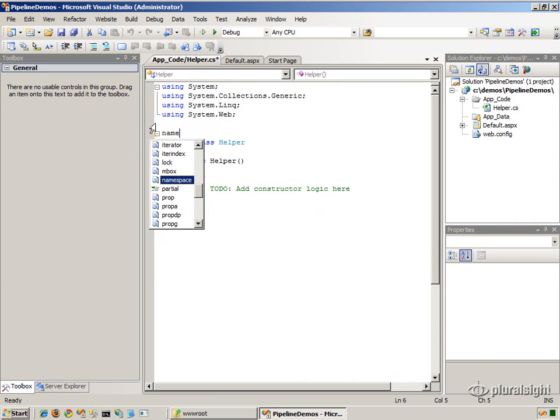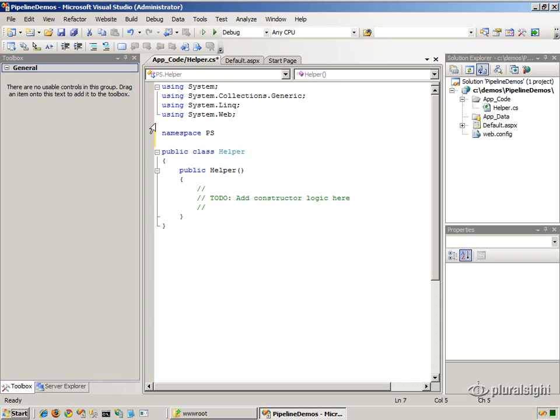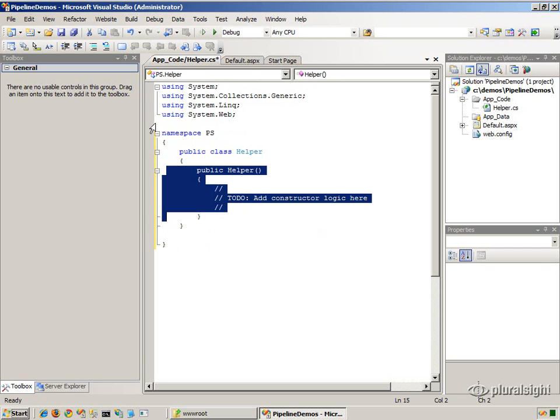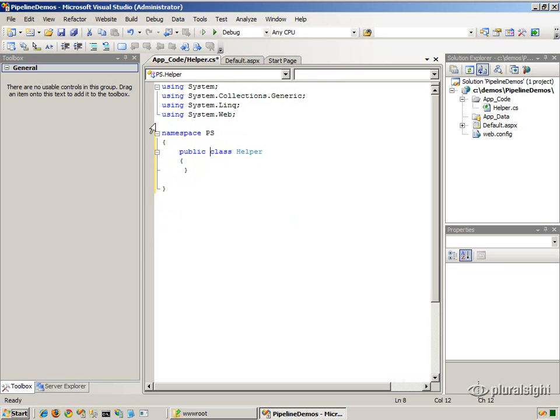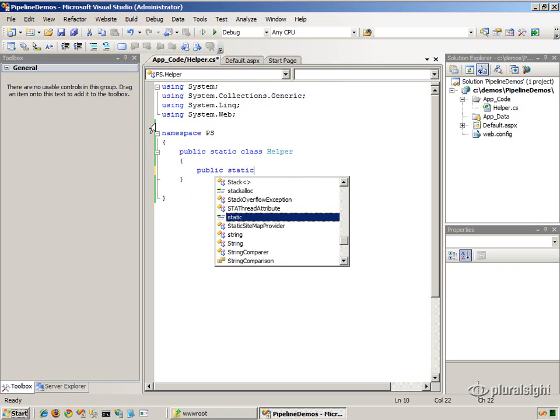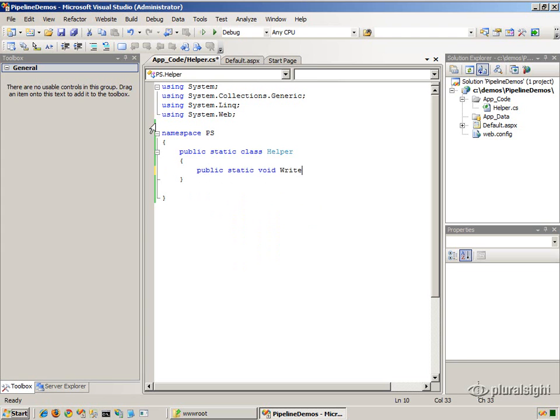And let's put this in a namespace, as we always should. And public class helper is fine. In fact, I'm going to make this a static class because it's only going to have static methods. I'm going to bring in a reference to, I've already got it, System.Web, good. And let's just write a public static void function, WriteToResponse.